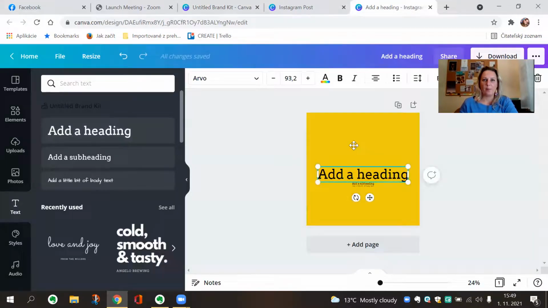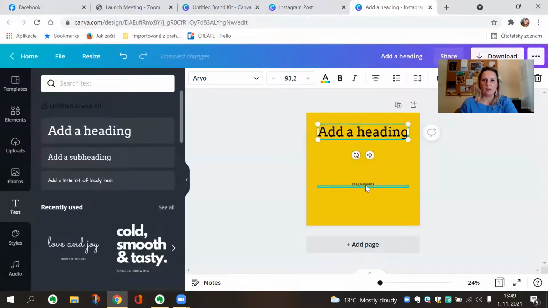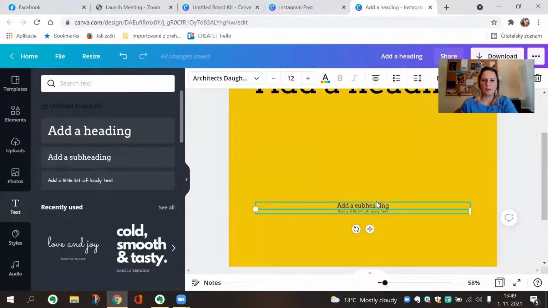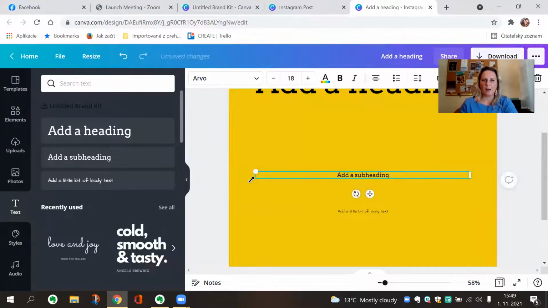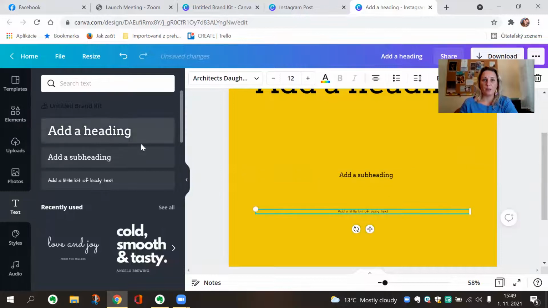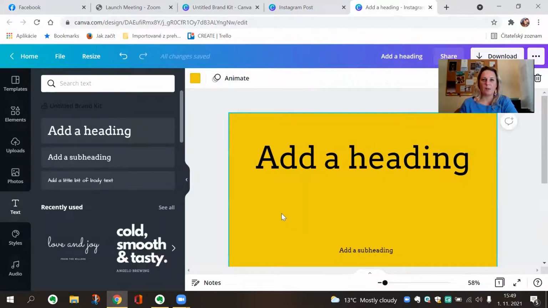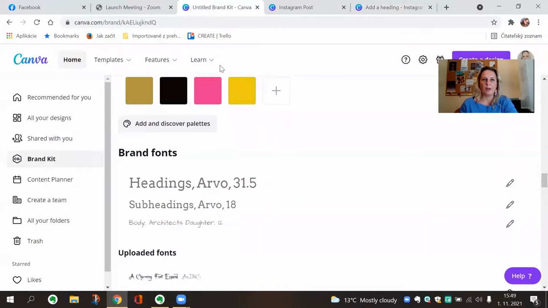So every time I insert heading, subheading, or body of the text, I make it a little bit bigger so you can see it. It will come up in my brand font, so I don't need to change it and search for it. Very simple trick to do in Canva, saves you a lot of time.